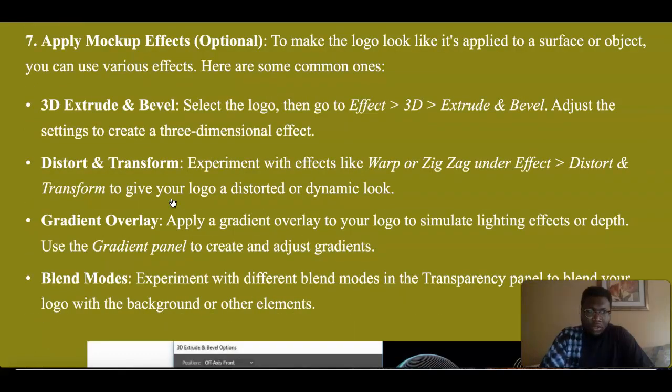The next thing we need to do is apply mockup effects. This is optional too. To make the logo look like it's applied to a surface or object, you can use various effects. Here are some common ones. 3D extrude and bevel. Select the logo, then go to Effect, 3D, Extrude and Bevel. Adjust the settings to create a three-dimensional effect.